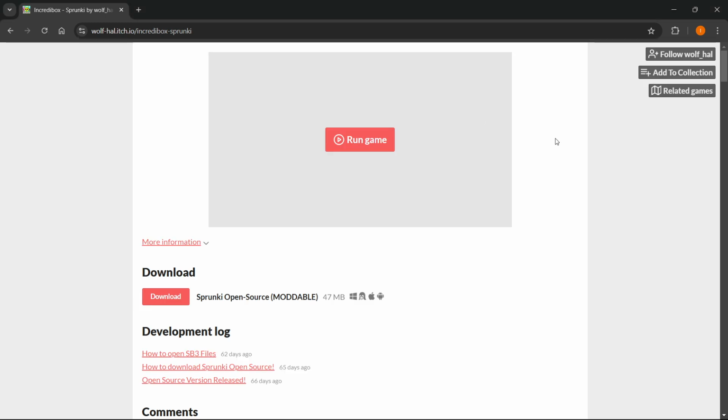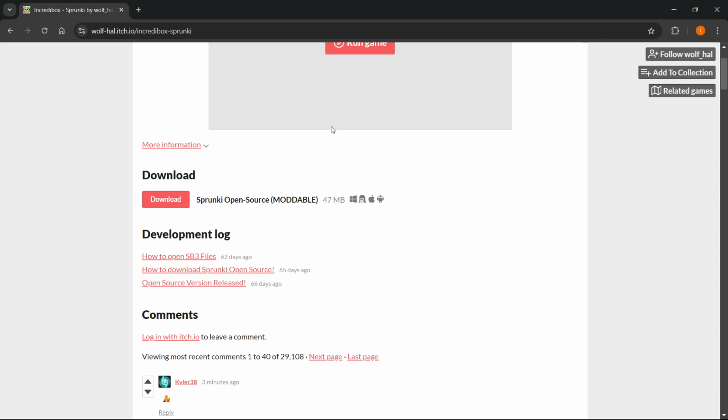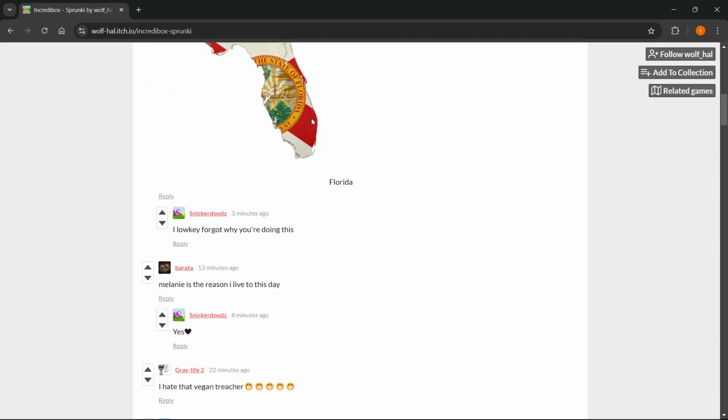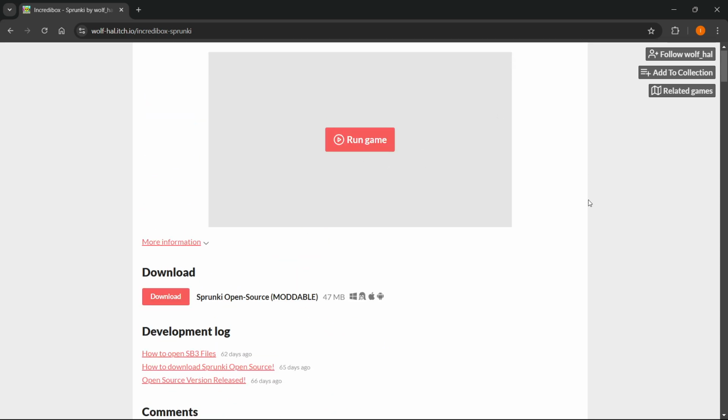as you can see, you've got two options. You can either run the game inside the launcher. It's just loading slowly for me. It has colors and stuff, don't worry about it. So you can run and play the game in here inside the browser, or you can see this thing over here which says SPRUNKI open source moddable.